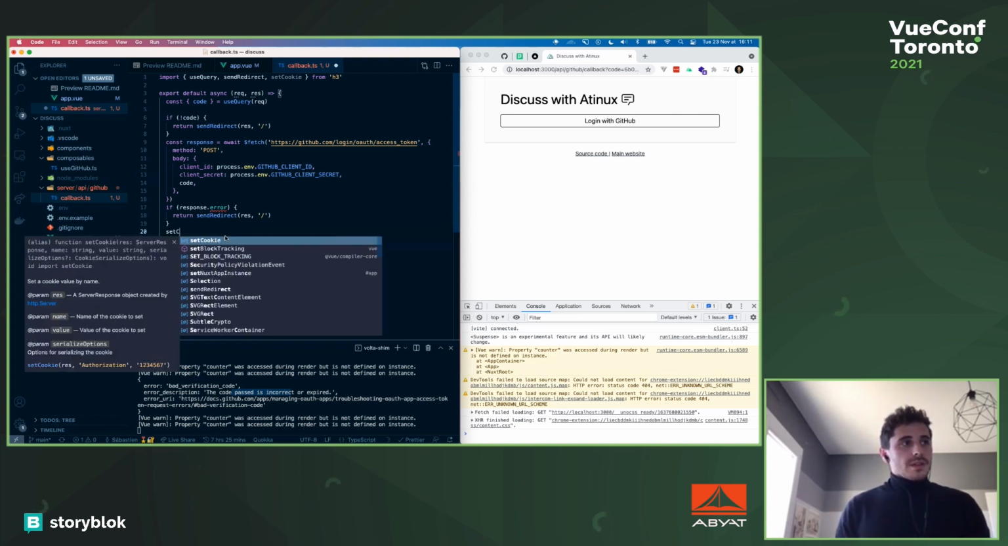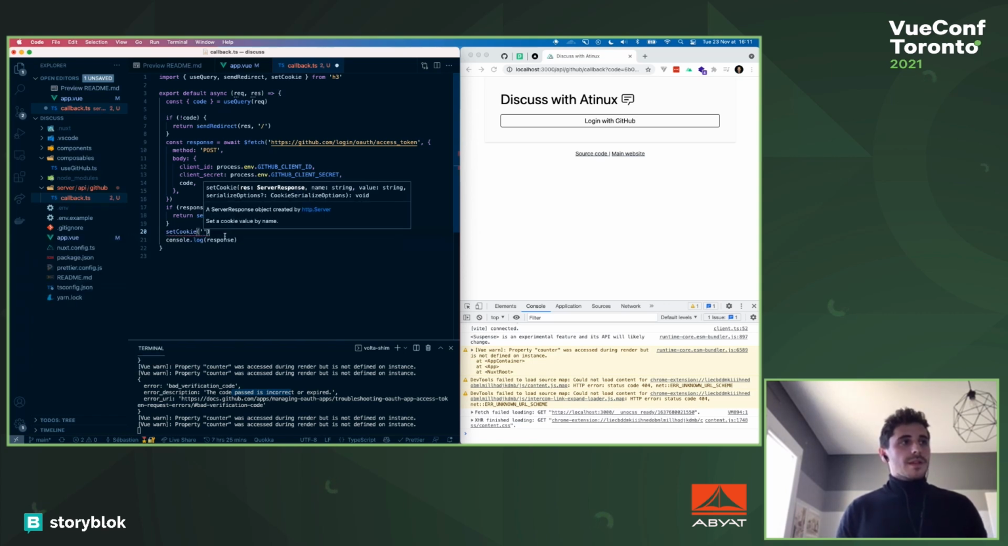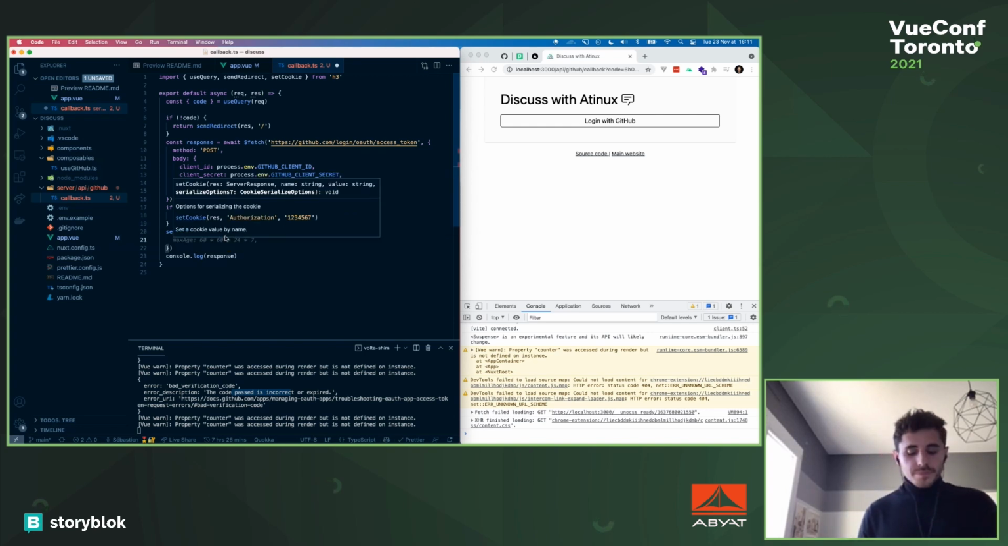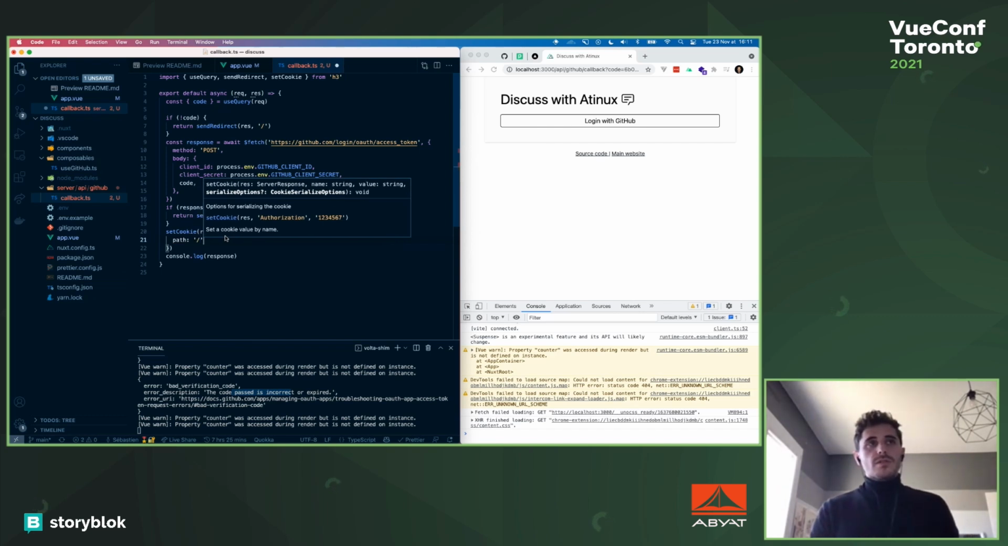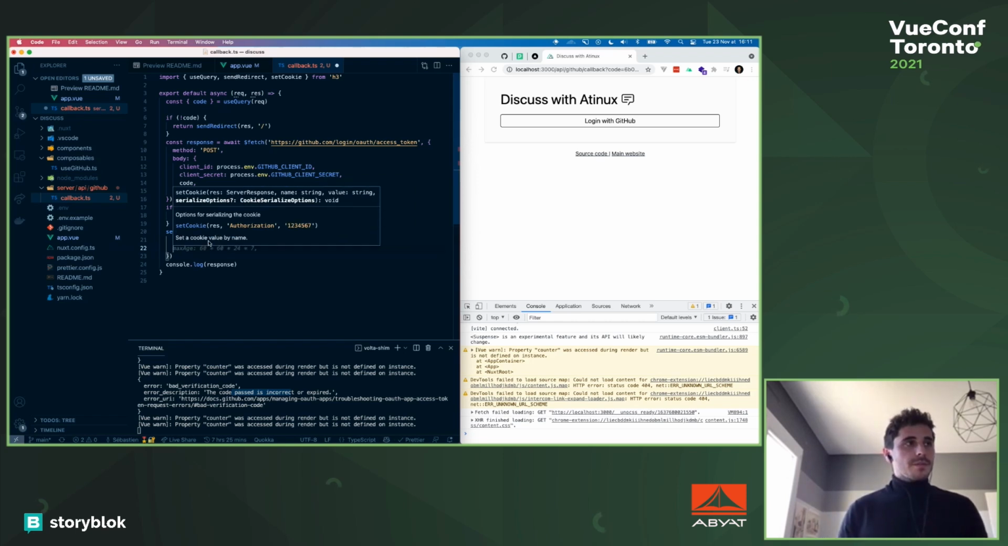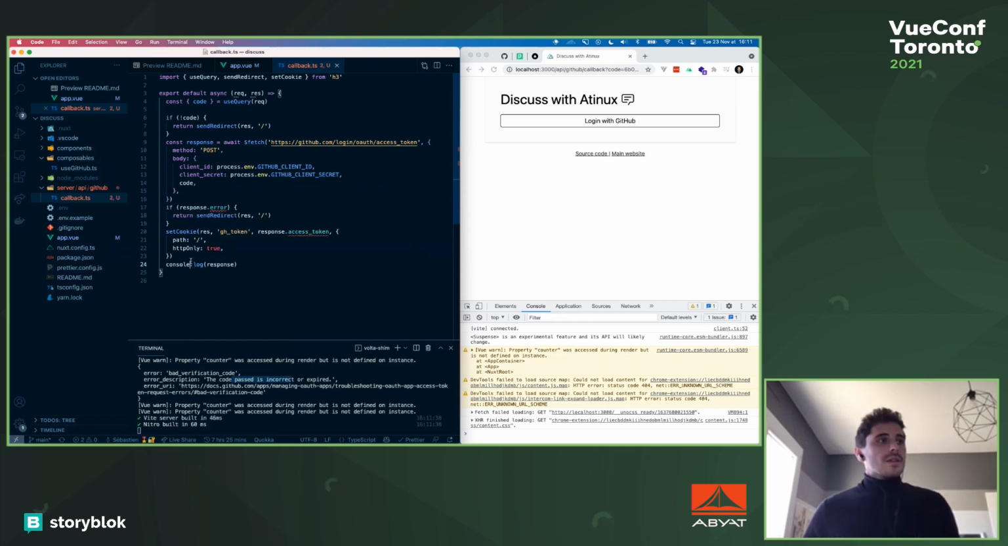I will set the cookie, expecting res. Let's name it github_token, response access token. This is nice. And something particular here is I want to set the path to the root. Otherwise, the cookie will be set only for this current root and not accessible from the main root. So by doing this, I make sure that the cookie can be read everywhere. And I want to set the cookie as HTTP only. And finally, I will also redirect to slash.